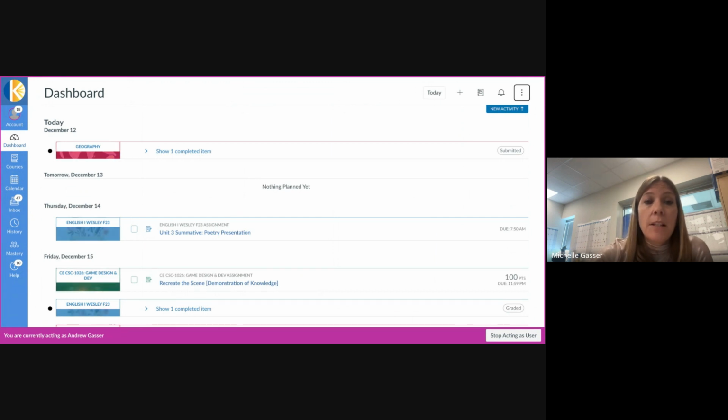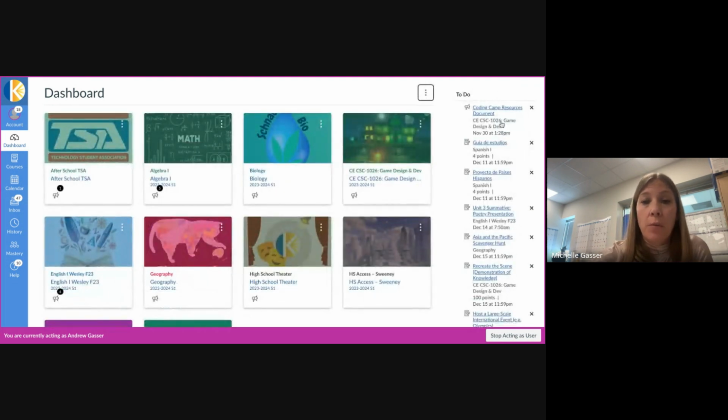Students really love this view because it is set up very much like a calendar and it tells them their to-do list. As a parent or an outside viewer, this view does not help me much. So I typically go to these three little dots and hit card view. If you're looking at yours and wondering why it looks different, it's for that reason.